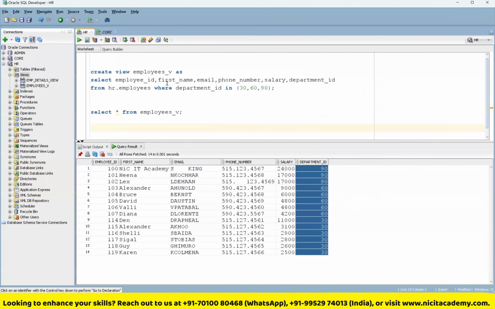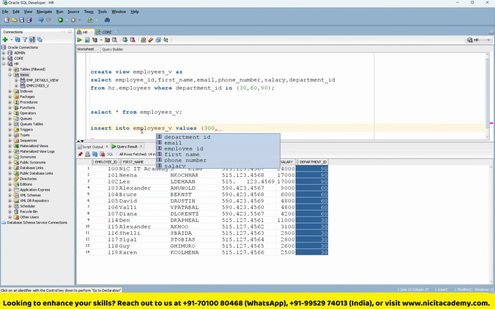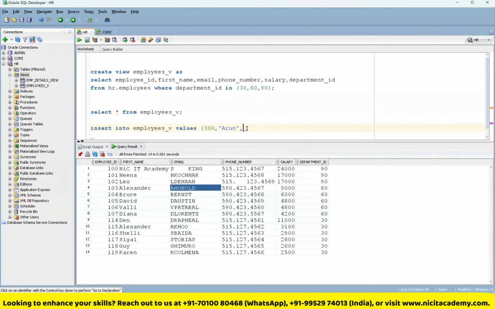Okay, got it. Even though it is an updatable view, if I'm going to insert the data here, insert into this view values, I can use employee ID directly. Some value I'm using. Okay, 300 employee ID. First name, I can use some first name, right? And email. See, these columns only you can put, no other columns. So I can use some email ID.